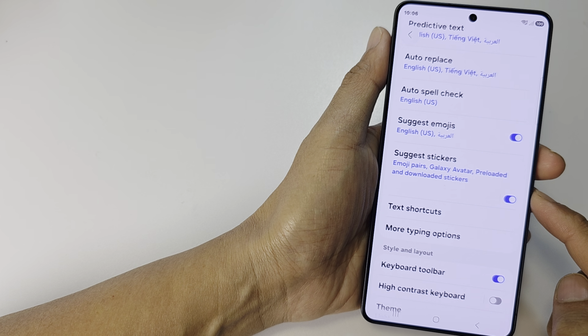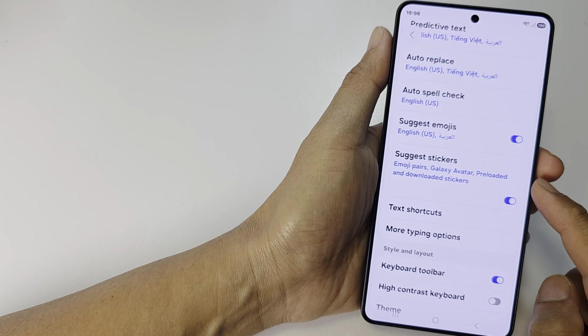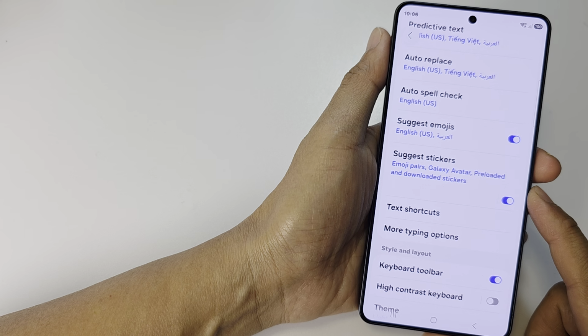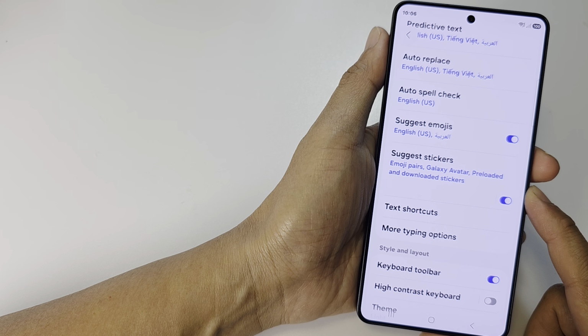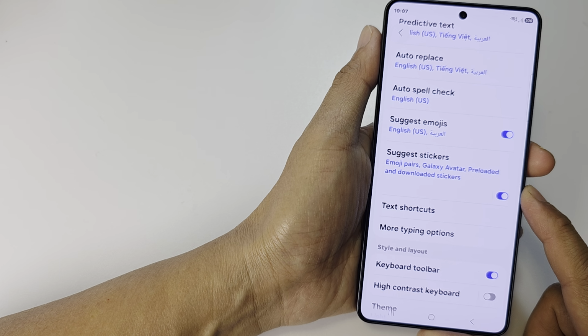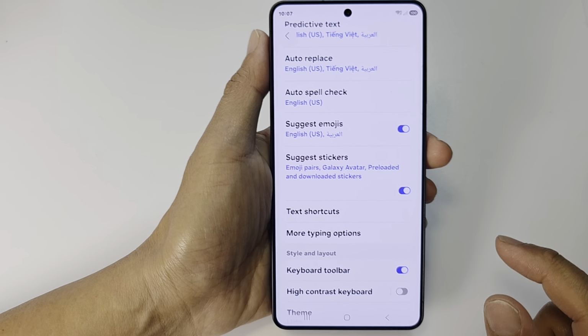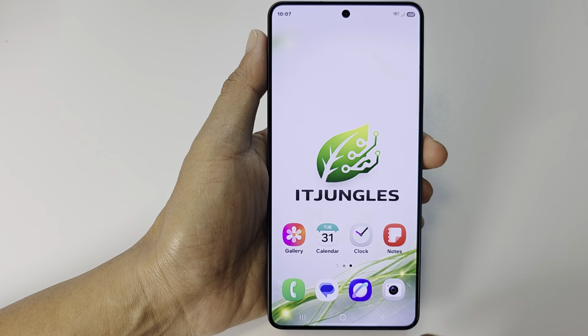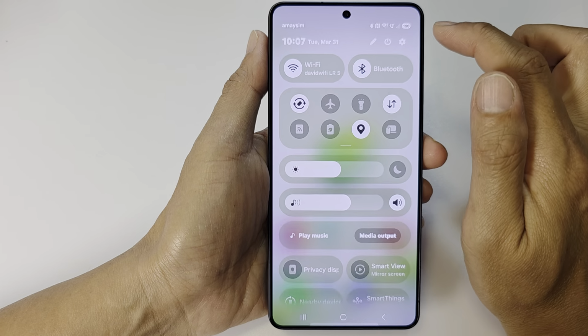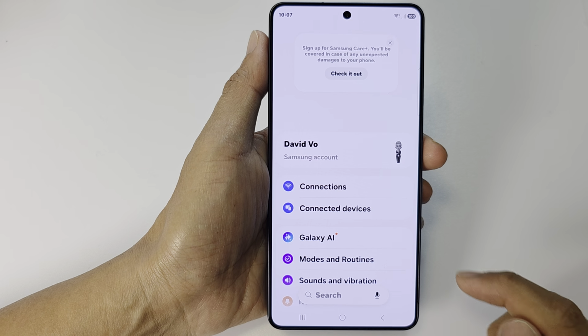How to turn on or turn off keyboard suggest stickers on the Samsung Galaxy S26, S26 Plus or Ultra. First, let's return back to the home screen. Then swipe down at the top and tap on the settings icon.